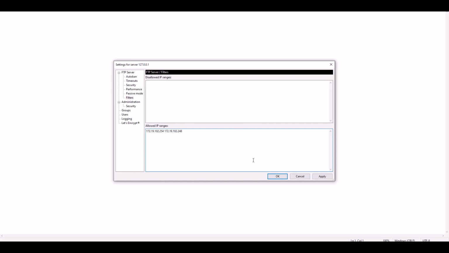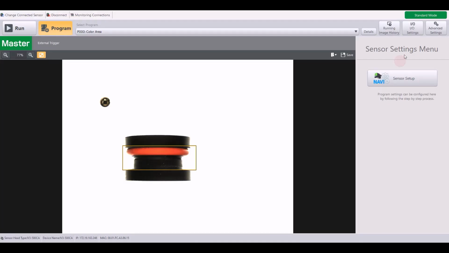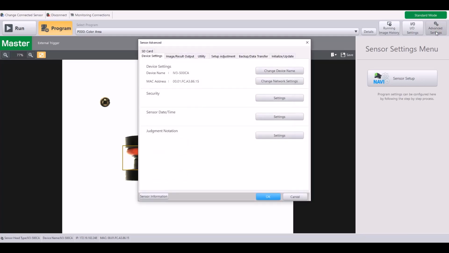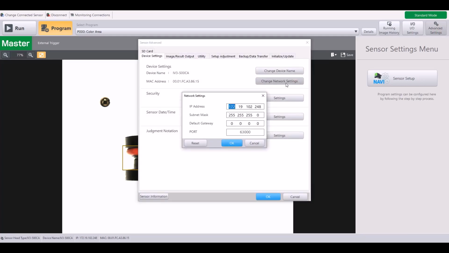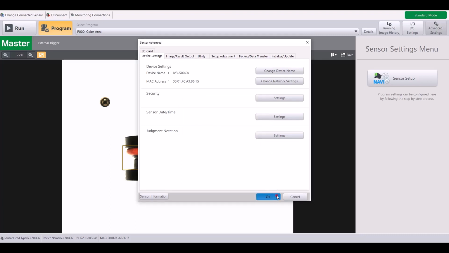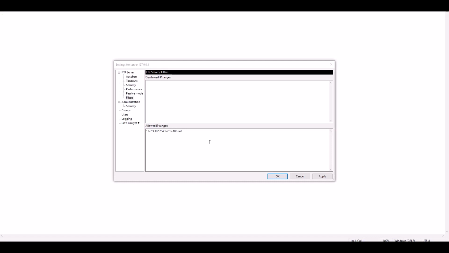If you're unsure of what the IP address of the IV3 is, we can double check that in IV3 Navigator. So we'll hop over there. You can check this in the advanced settings. Go to change network settings, and here is that IP address. So I had 248 correct. So we'll hit OK. Hopping back into the FileZilla side, if you have any additional devices that you want to communicate with the server, just make sure it's within this range or that the IP address is typed in here.